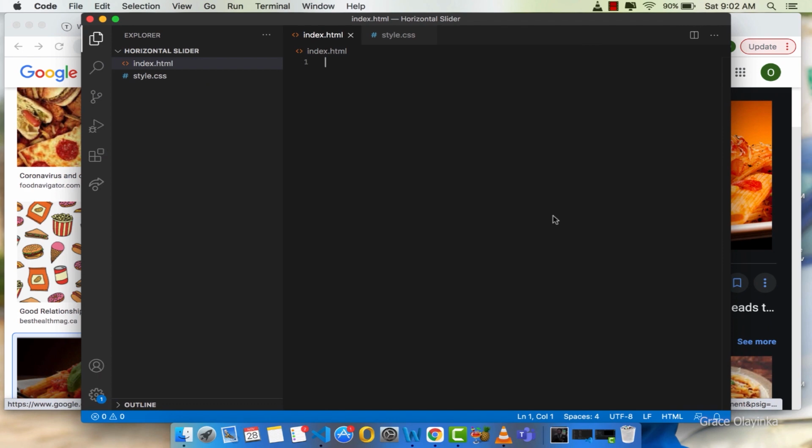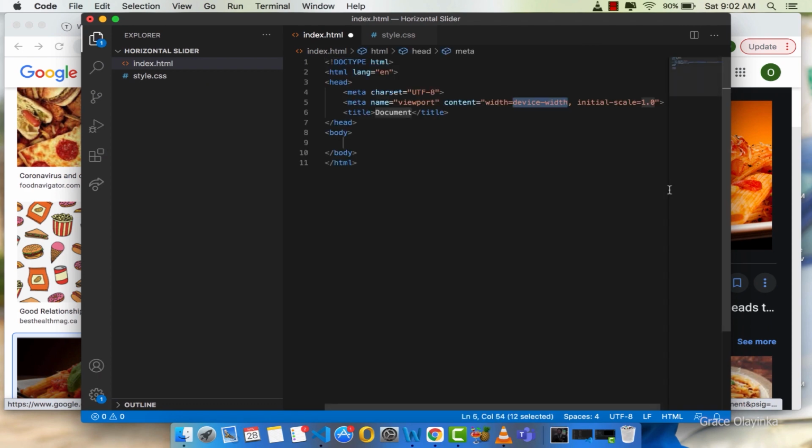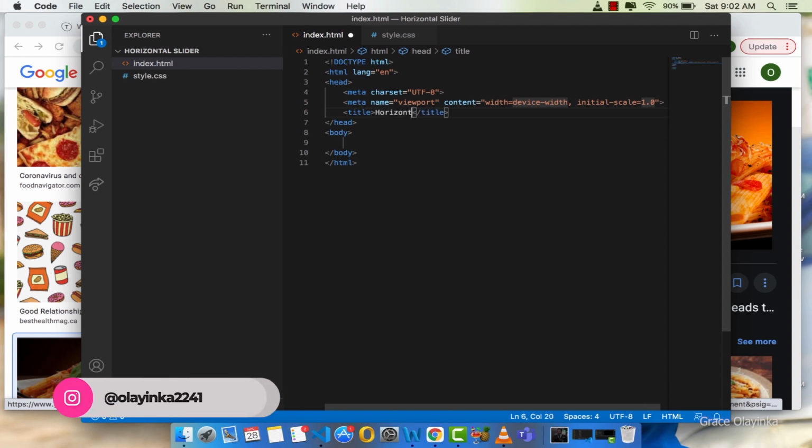So the next thing is just to do the necessary. I have my doctype, head tag and all. Let me just title this Horizontal Slider. Alright, and then I'll link my CSS.